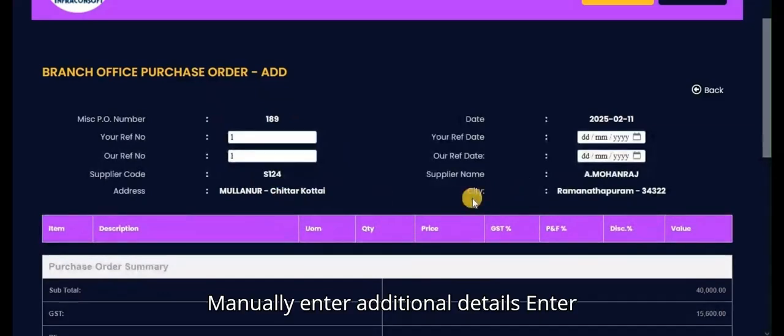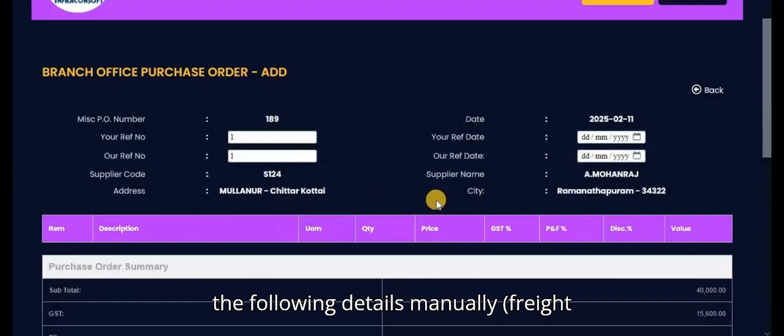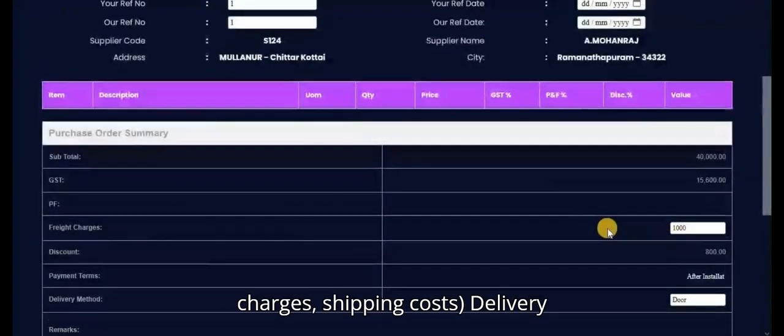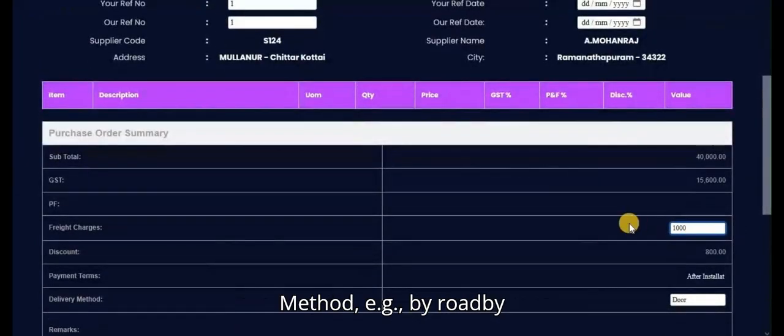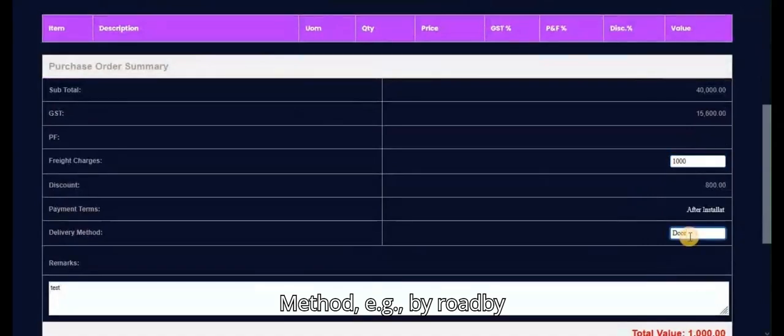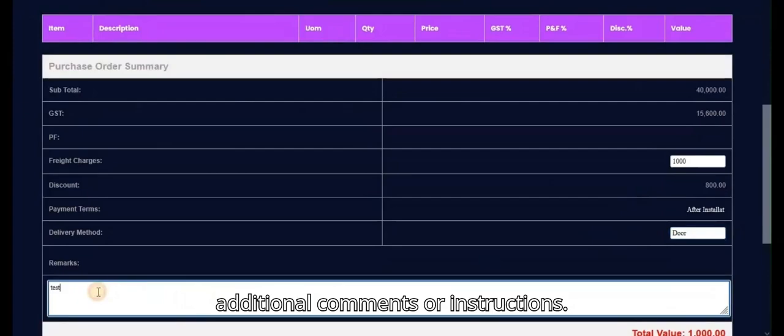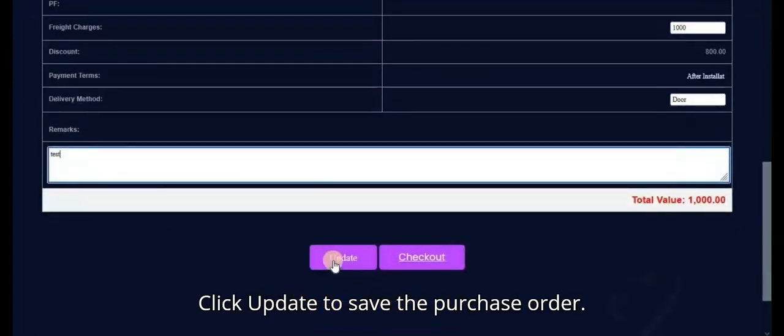Manually enter additional details. Enter the following details manually: freight charges, shipping costs. Delivery method, for example by road, by air, courier. Remarks, additional comments or instructions. Click Update to save the purchase order.